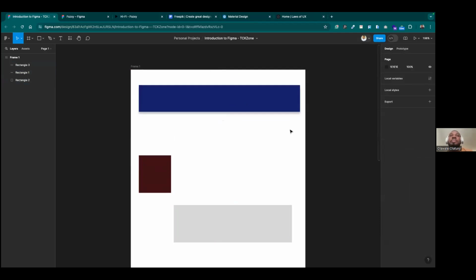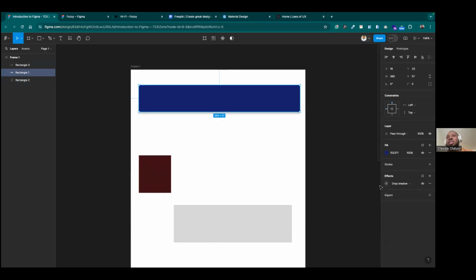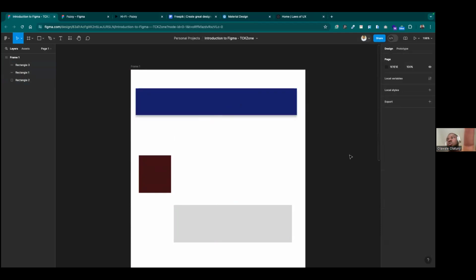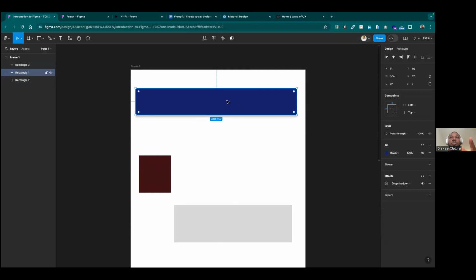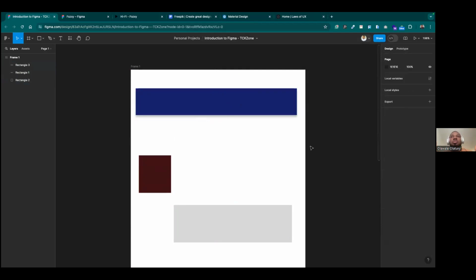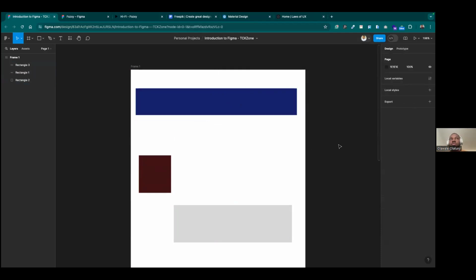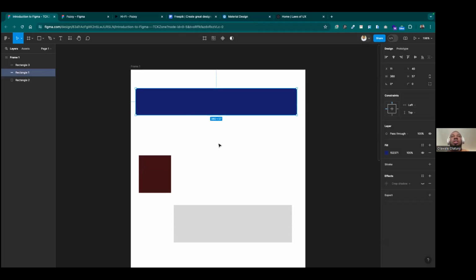Drop shadow is more like an elevation technique that we use to actually add texture. Okay, let me just show you something. Look at this blue rectangle. You're going to see it looks like it is levitating, like it is on top and floating on the screen. But if I come here and turn off the drop shadow, it looks flat. That is basically what drop shadow is.